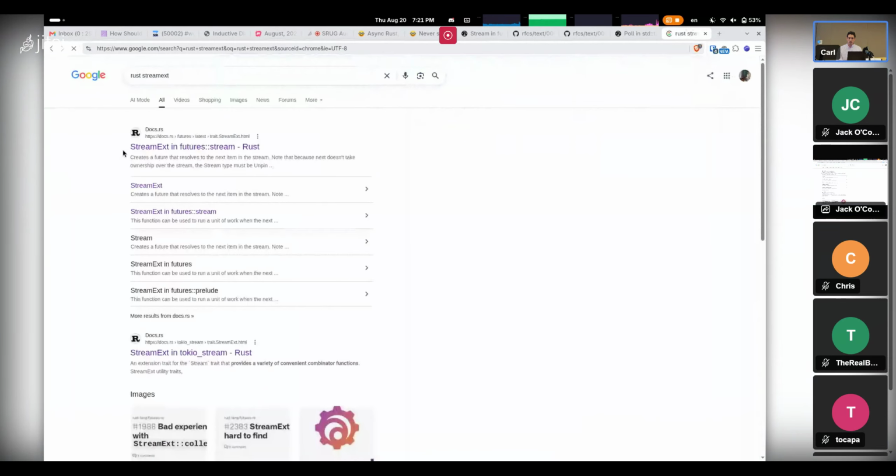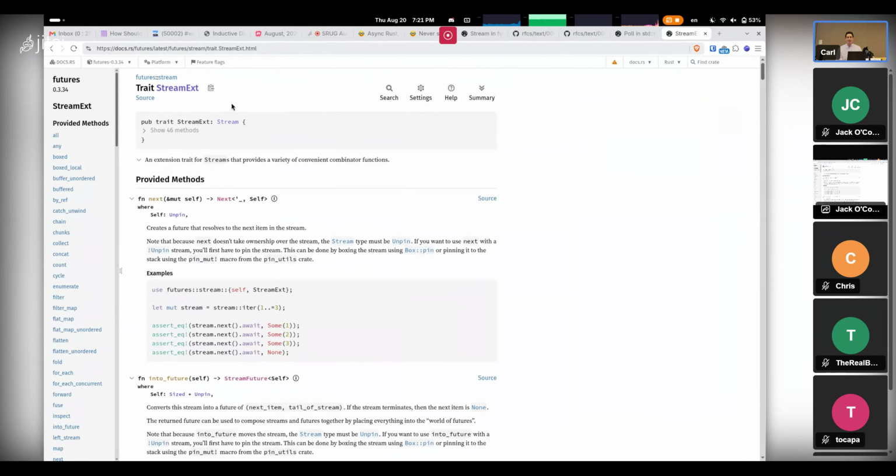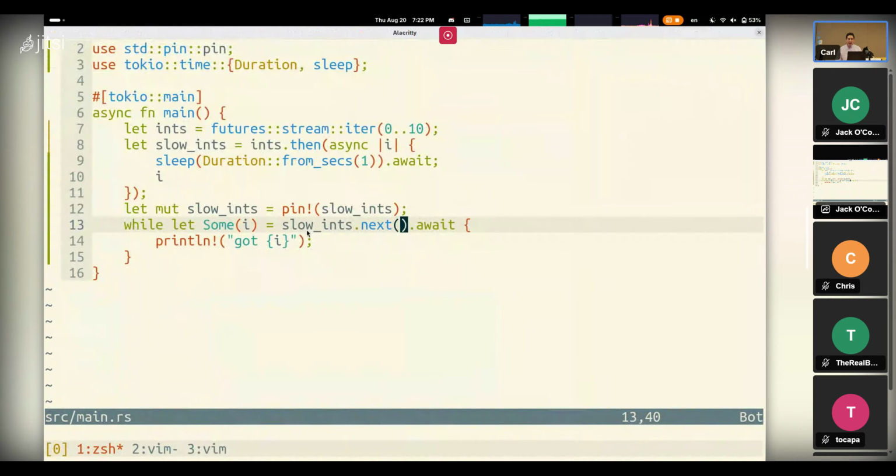Stream next. So the stream, it's not even in the stream trait. It's in the stream extension trait for reasons. And this next method returns a future. So it's an async method. Poll next is not what you would call an async function or async method. It's a lower level thing. This is an async function. We call that, and as with any other async function, we await that.